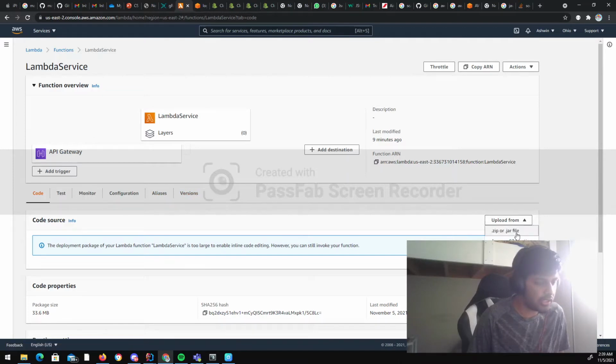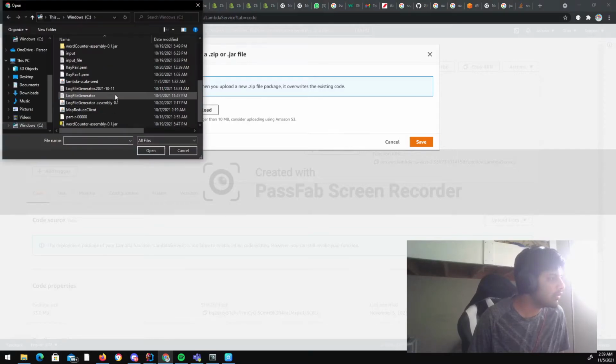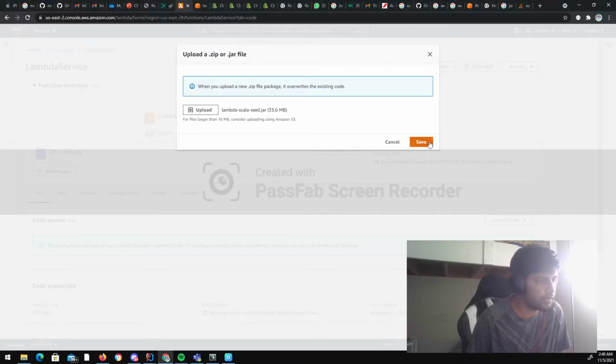I'll be uploading a jar. So I already have a jar generated from my IntelliJ, so I'll be uploading it to the console. So this might take some time because the jar is really huge. It's like 33.6 MB. So let us wait for some time.